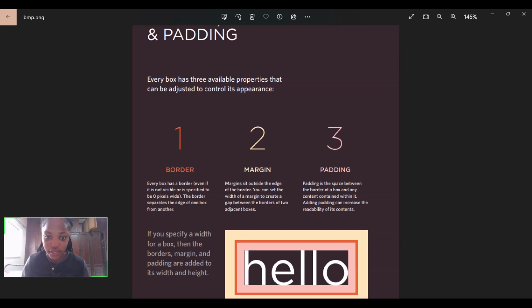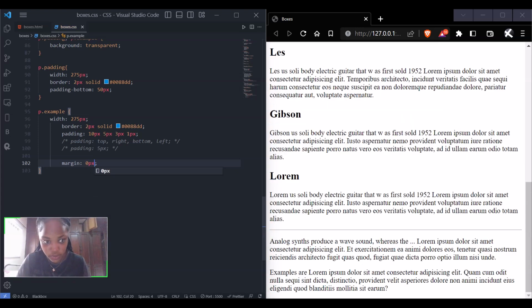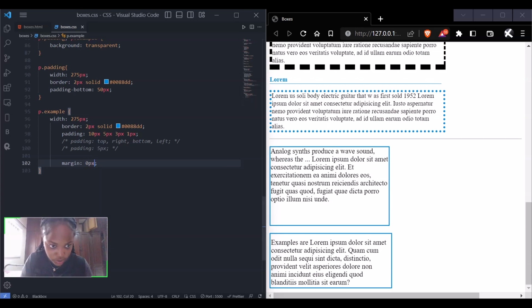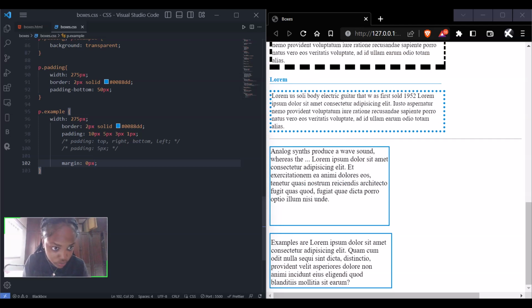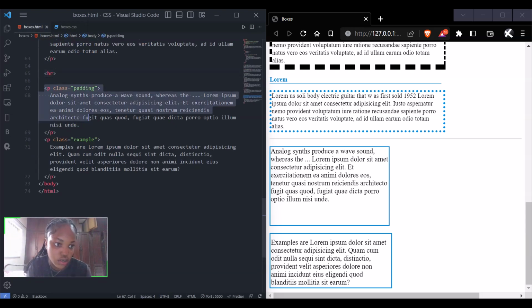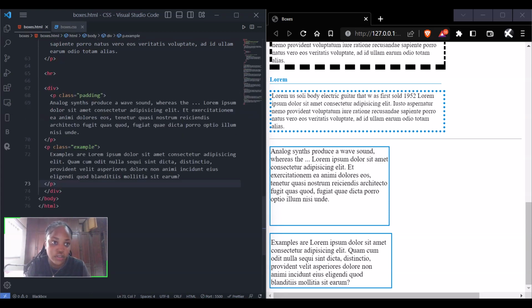We learned here that margin sits in the edge. You can set margin to create a gap between two borders of adjacent blocks. So you have two distance here. So I'm going to come down here and let's give this a margin of 0 pixels. Then you see margin wise not having any effects. That's weird. Okay, let's do something.